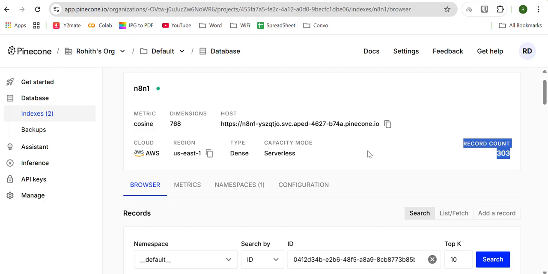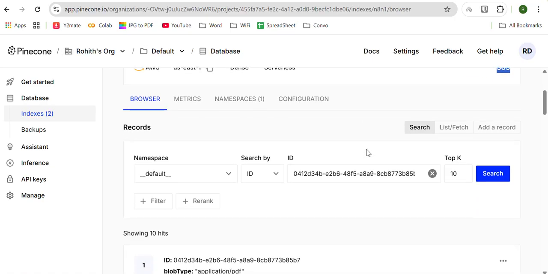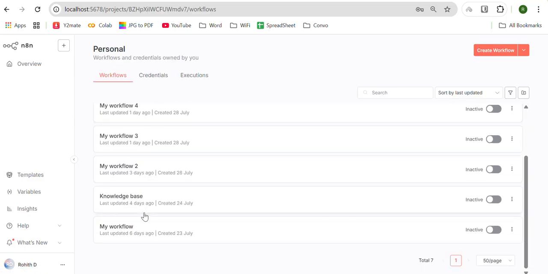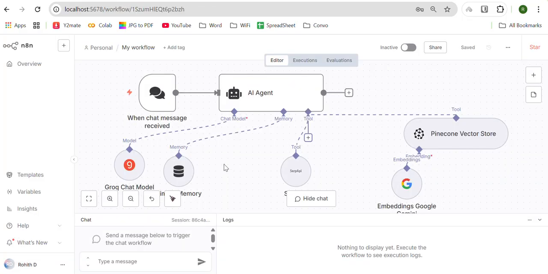So what we have done is that we uploaded the SFS document and it got stored in the Pinecone vector store. If we use the retrieval agent, it will be able to create the test cases from this Pinecone vector. So let's see how that is working. The uploading is done, so next go to our workflow where we have created an agent.